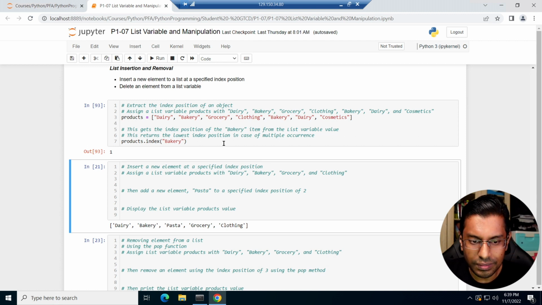Again, we want to insert a new element at a specified index position. So let's create a variable called products with all these values.